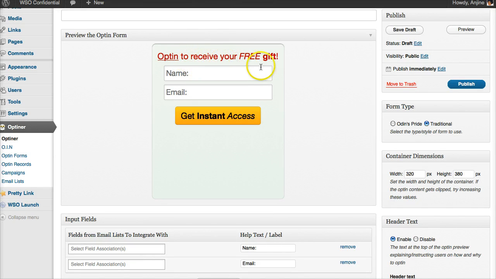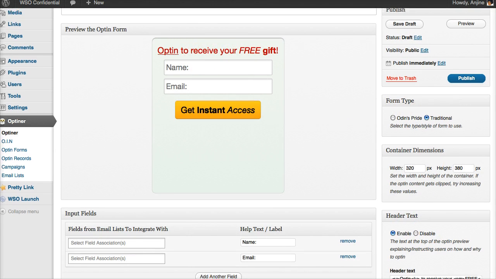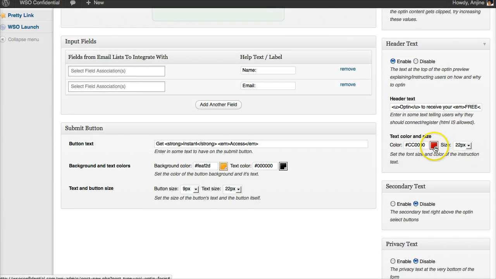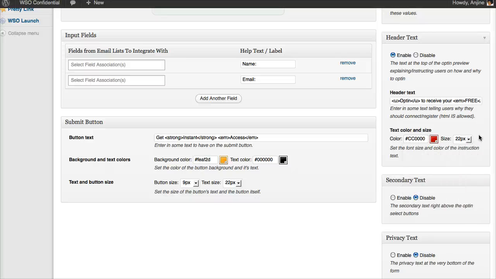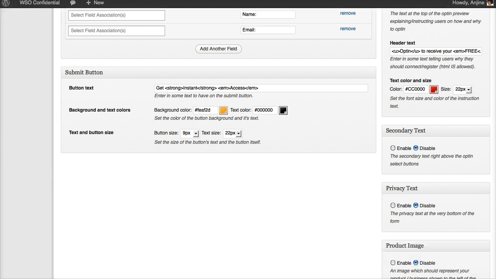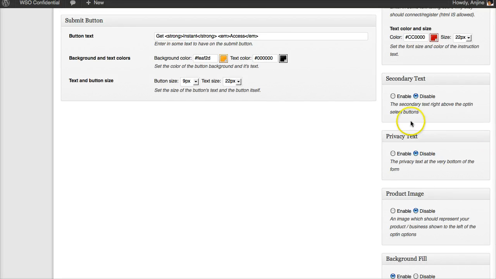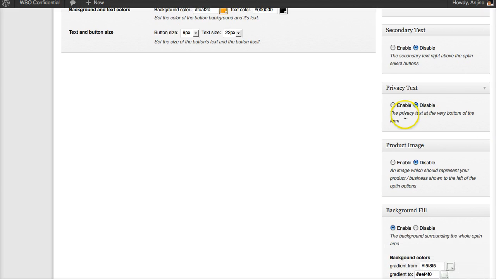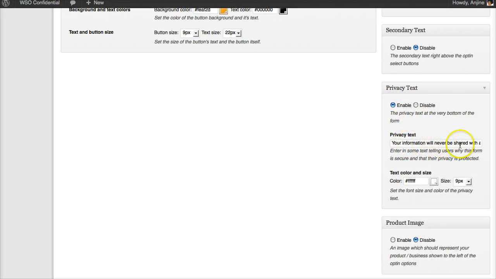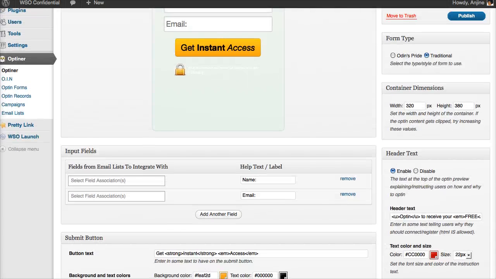This header text can be disabled, as you can see down here. And practically everything has these color box options. And don't worry if you're like, but I'm not a designer, all of this is just too much. I'm going to show you in a minute how you can easily take care of all of this stuff. But then there's a secondary text. Then of course there's a privacy line. You can change that also, and you can't really see it because it's white, but you can change the color of that text, and it comes with this little padlock.